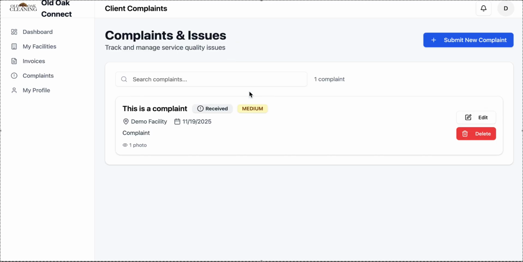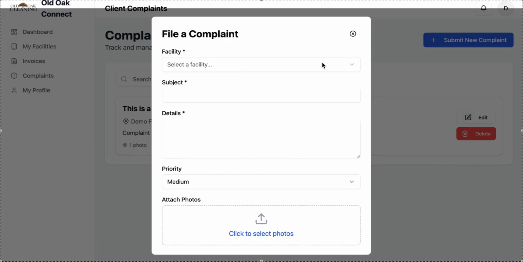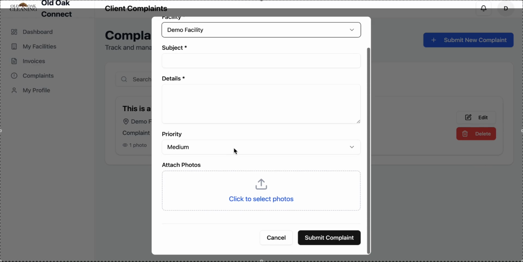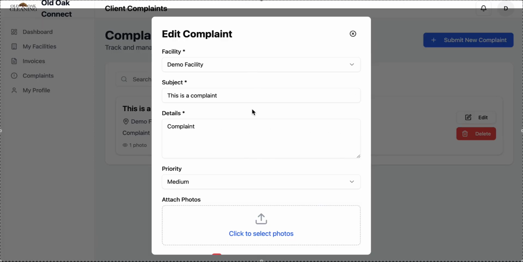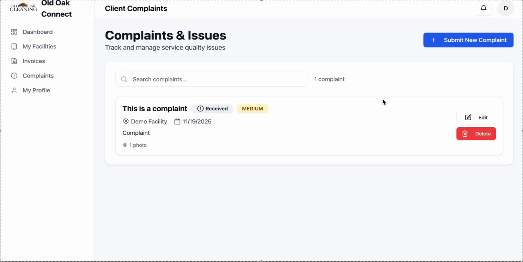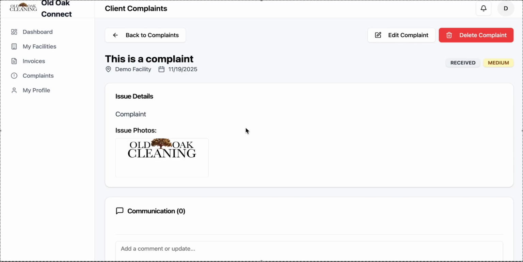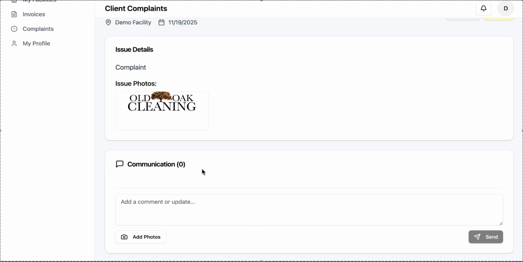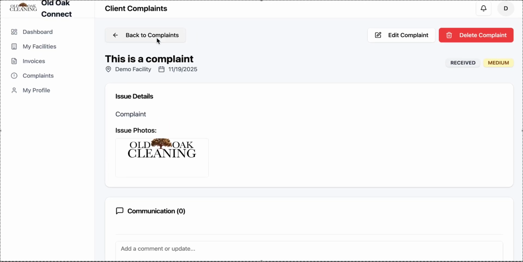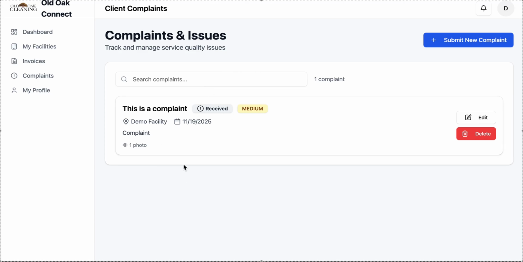Complaints here. If you ever have any issues with the facility, you can submit a complaint. You can click which facility you're having an issue with and put in any details, the priority, and attach any photos. From there, the complaint will get sent straight to our team and to the assigned cleaners for that facility. From here, you can edit your complaint if there's something you want to change, or you can delete your complaint. Once the complaint is in, you can receive communication from us or the cleaners via this communication, and that will let you know how everything is going with the complaint.